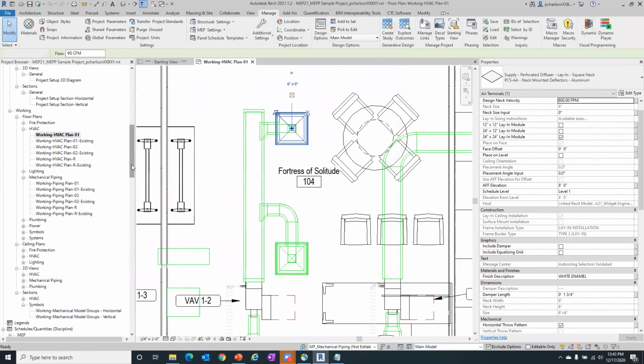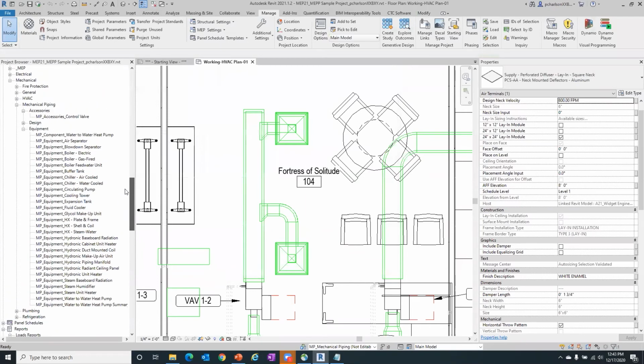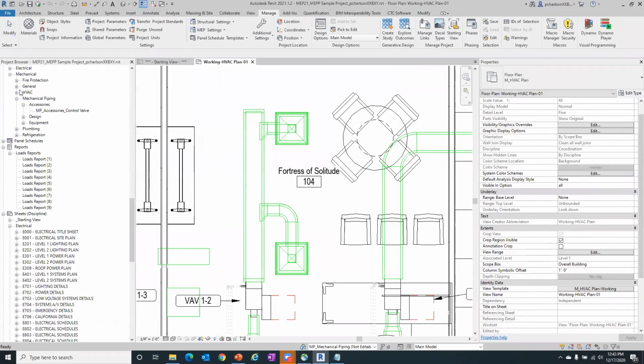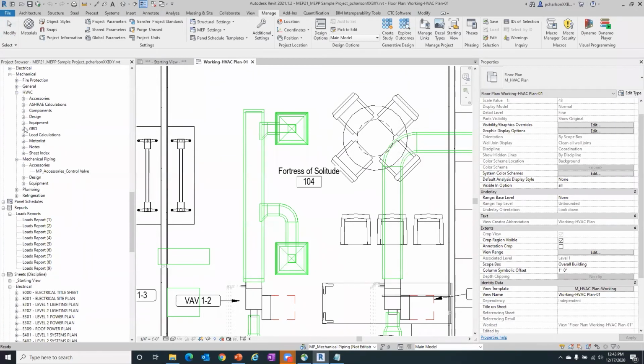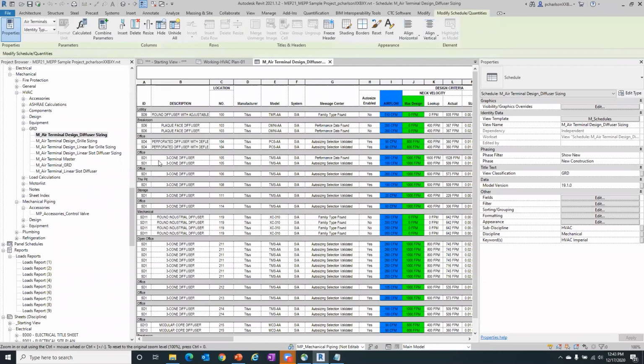So if I go down to the schedules here, and let's see here. Let's go to HVAC. And we got some air terminals here. So we got a master size here. We got some diffuser sizing. So with each of these within here, you're going to see that the information that is part of this schedule is pulling data from those diffusers.